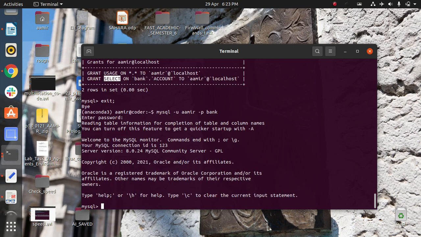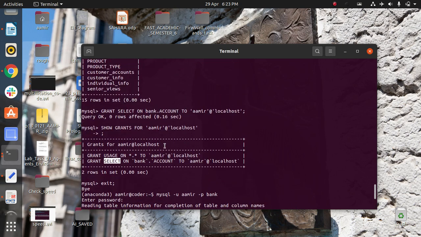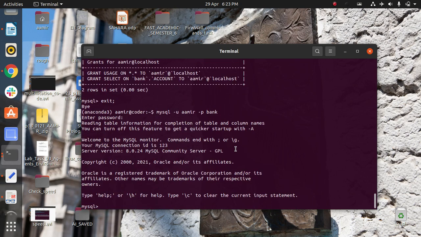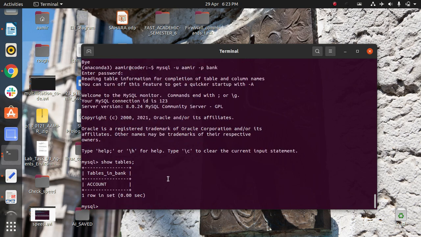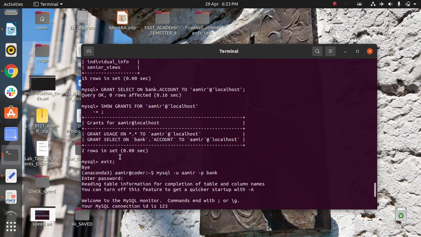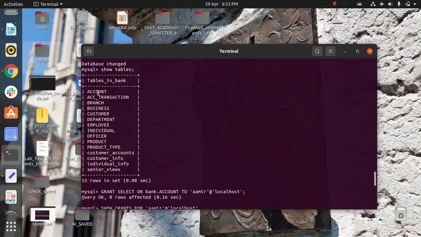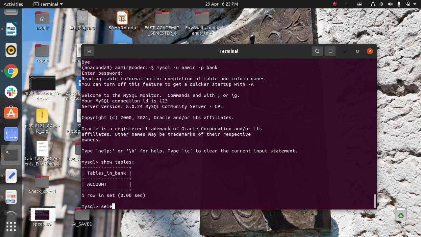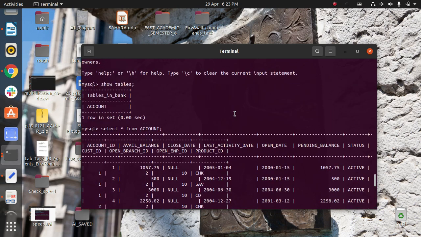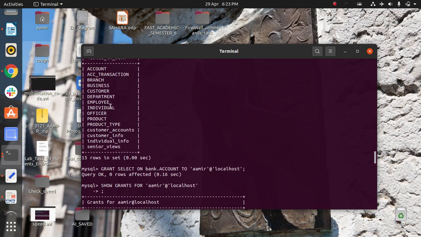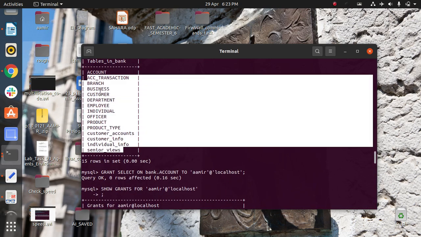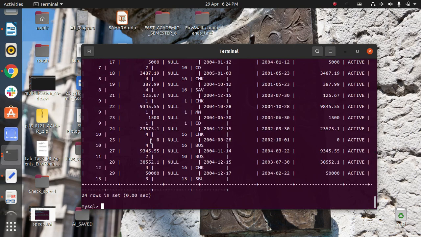Now you can see I am able to enter, because one privilege is given to me on this account table. If I use show tables, only the account table is shown, because I have given only the select privilege to Amer for only account. So I can use select everything from account. As you can see, I am able to use the select statement on this account table, but all other tables are hidden from me because other privileges are not given to me.